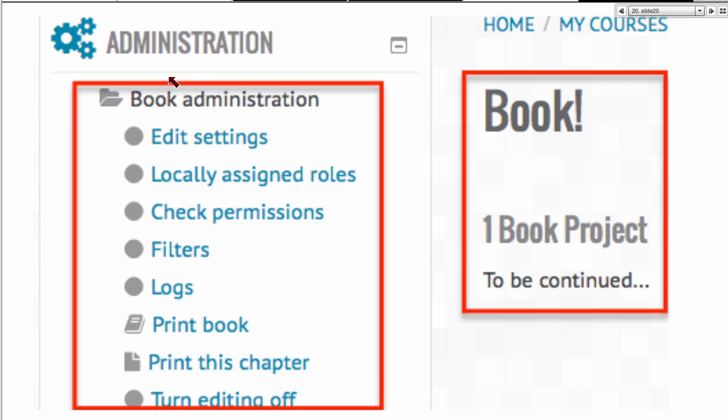Okay, this is a book. This is what I did. I created a book. And notice that next to the book is the administration. This is where you can edit. And let me take you there now to show you.